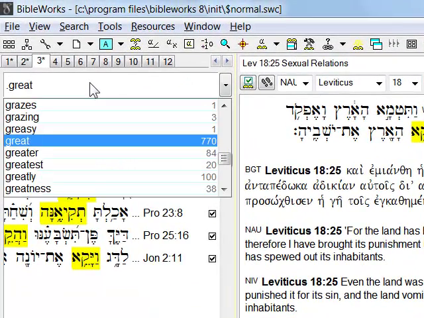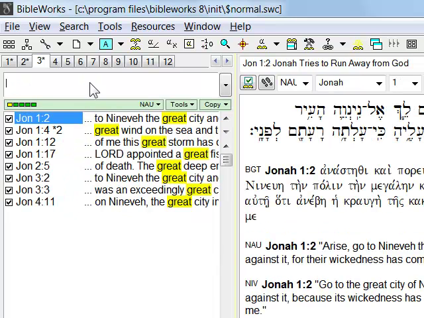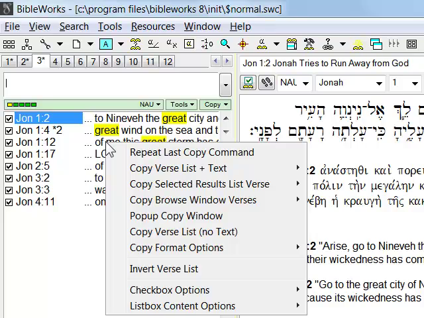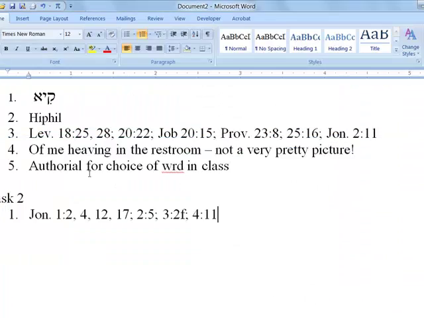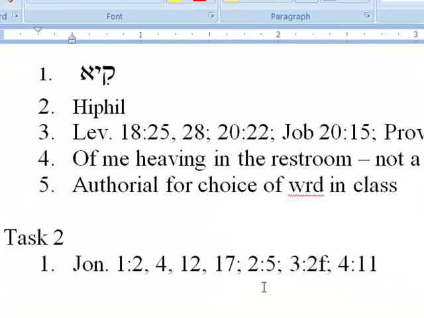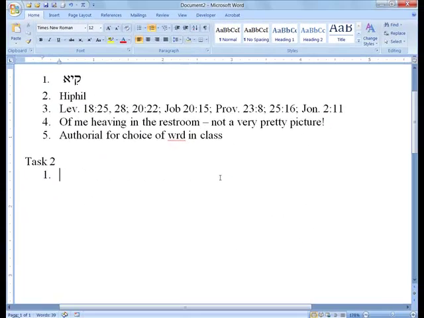Type in the word great. And that's how many times it occurs. 9 hits. 8 verses. Copy verse list, no text. Drop that in. That's a problem right there, that F. I want to know the exact number of verses, so I'm going to Control Z and undo that.